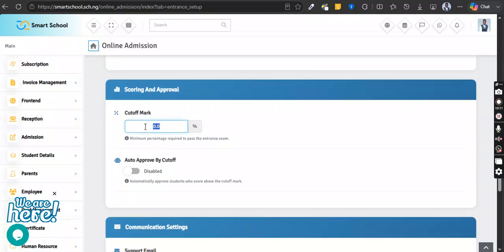Then we have the scoring and approval. So this is where you set up your cutoff mark for the entrance exam. Although there are also many ways of accepting admission and the rest of them, which I'm still going to show you in subsequent videos. So what is the cutoff mark for this exam? I say the cutoff mark is 50.